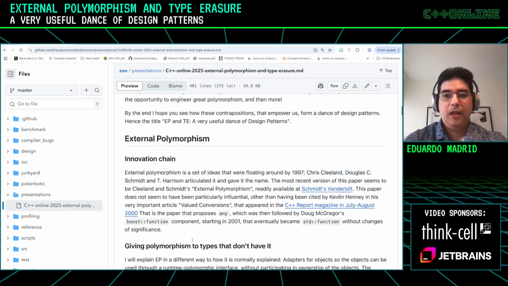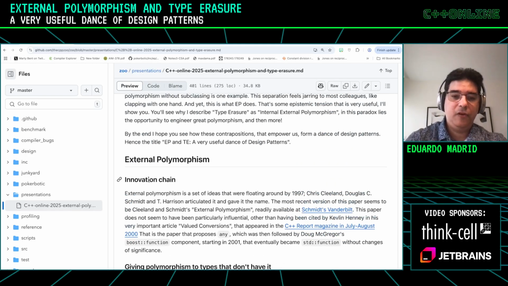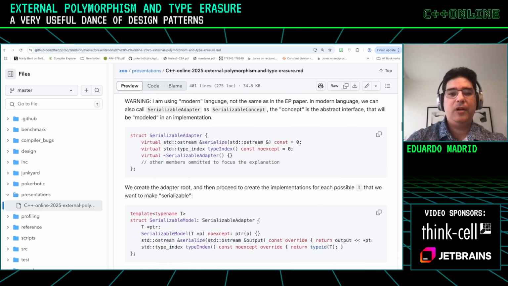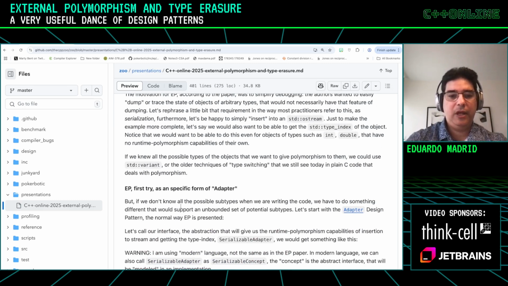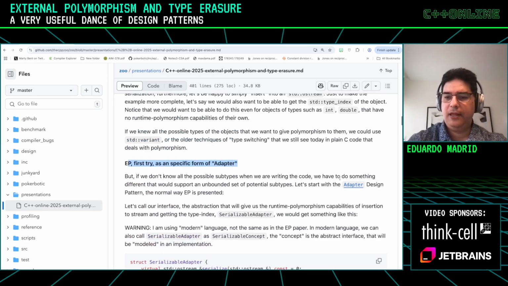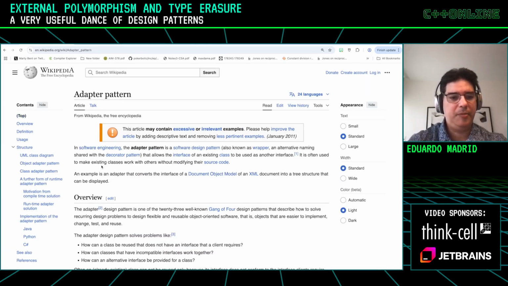This document is something that you ought to read on your own, at your own pace. It contains much more detail to help you recover understanding if I have dropped you in the video presentation, or if you want to know more about the things that I'm talking about. And what we're going to do first is to introduce external polymorphism in the form of an adapter, using the adapter design pattern. And I think I have the link here to the Wikipedia adapter pattern.